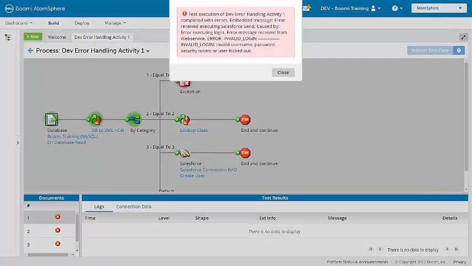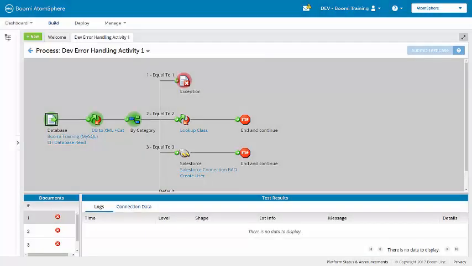This is from the first document. There's an error message: received from the web service an invalid login, could be a username, password, security token, or the user is locked out. We'll close that, and then we'll look at each of the errors.